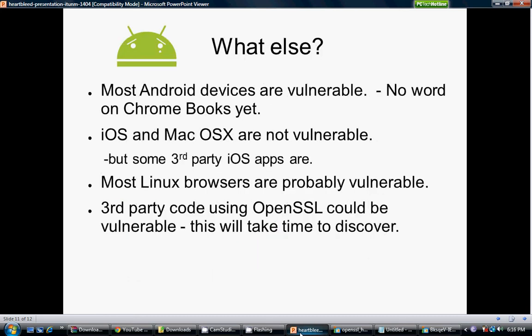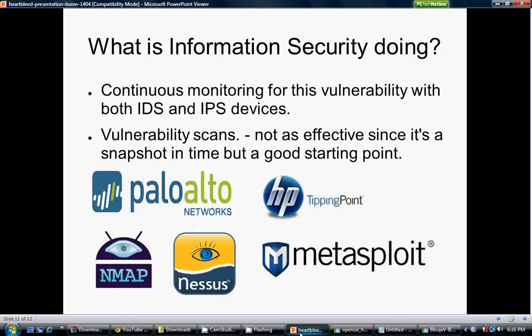Most Android devices are vulnerable because they are using HTML5 apps which run on OpenSSL, the specific version. iOS and Mac OS X are not vulnerable, but some specific iOS apps are vulnerable. You can find the details on the net. And most Linux browsers are probably vulnerable because they will have the specific OpenSSL version. Third-party code using OpenSSL could be vulnerable.